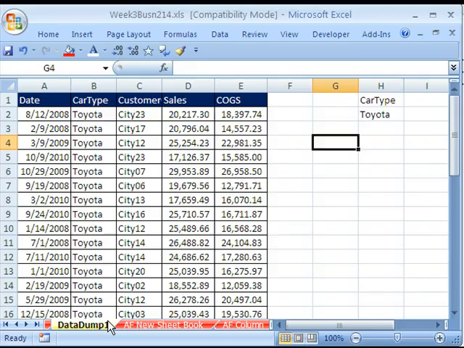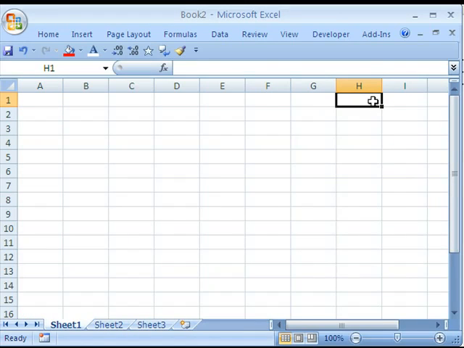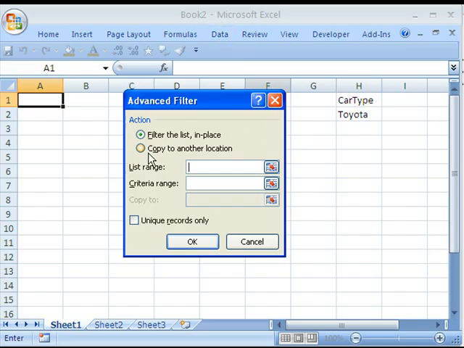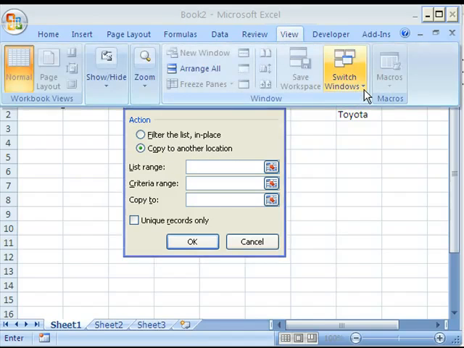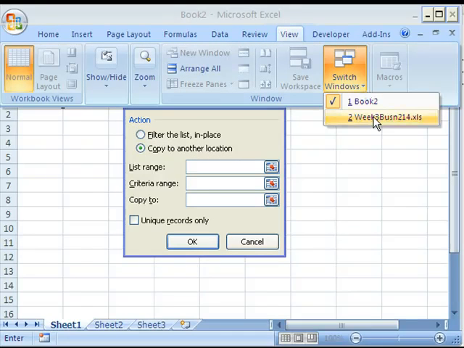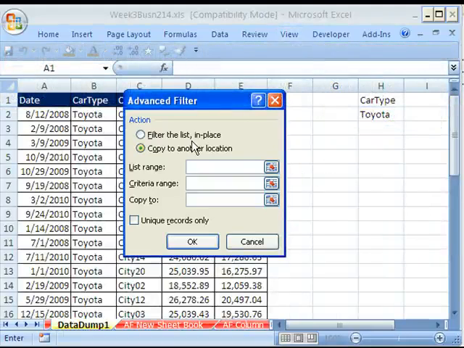I'm going to Control N. And again, the trick is we have car type, Toyota. I hope I spelled this right, Toyota. I'm going to click right here. This is a new workbook. Data, advanced filter. Copy to another location. But we've got to get our list range. I'm going to go up to View, Switch Windows, and click there. You could also go down to your task bar and click on it.